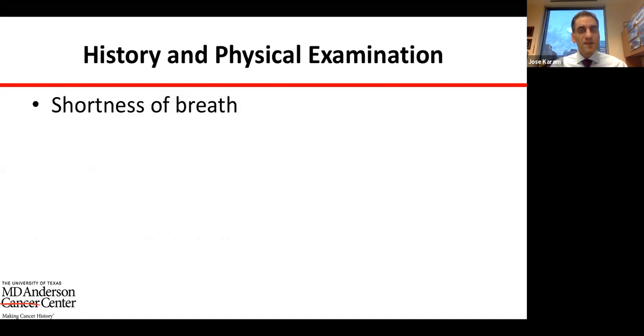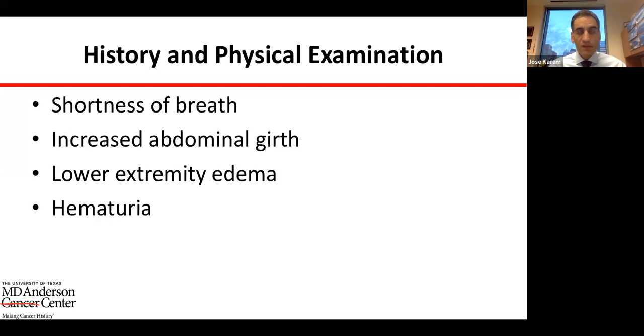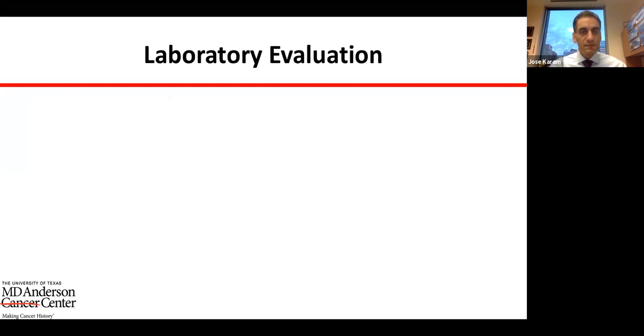So what we're looking for specifically in the history and physical is shortness of breath. How much can the patient walk on a flat surface? How many flights of stairs can the patient walk up? If there is an increase in the abdominal girth, that will tell us that there might be ascites, and I'll tell you why that's important later on during the talk. If there is lower extremity edema, I ask the patients generally, do they have problems putting on their pants? Do they have problems using the same shoes that they've used for years? And whether there is gross hematuria or not.